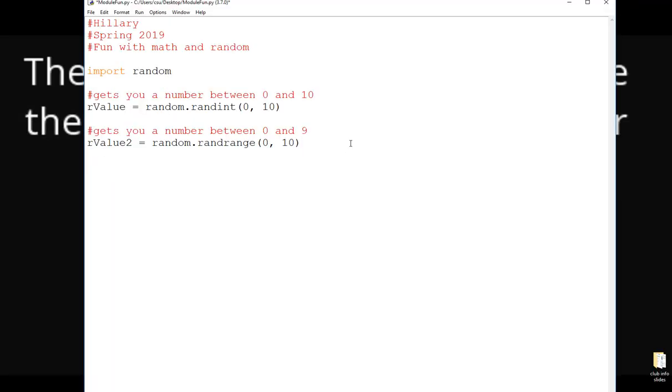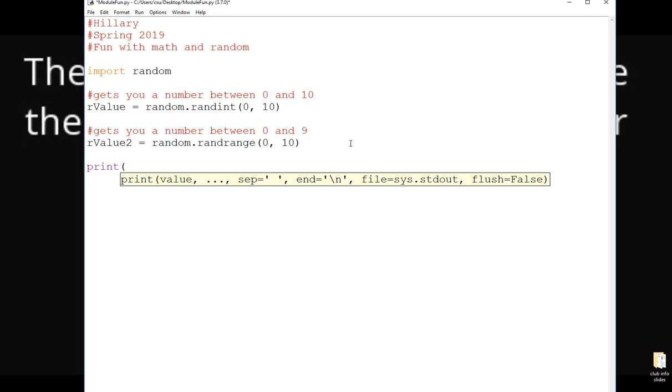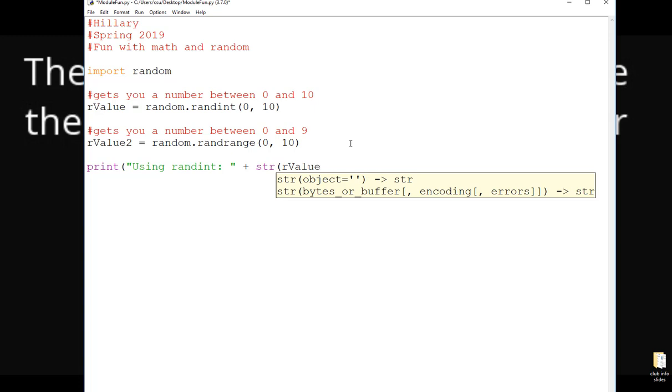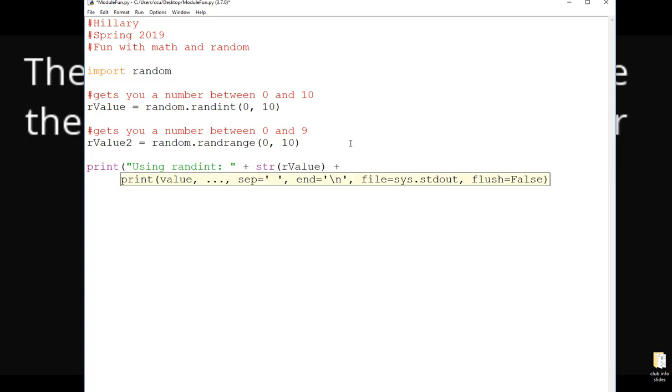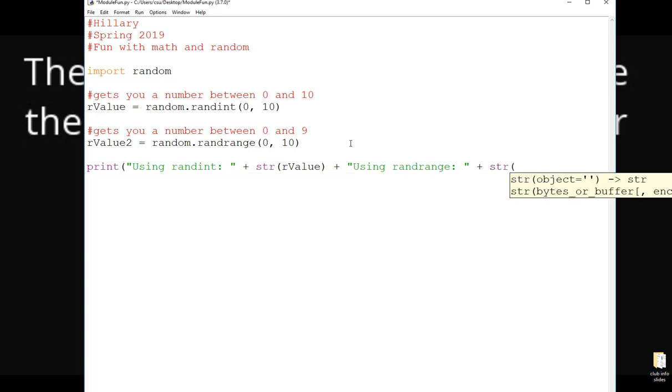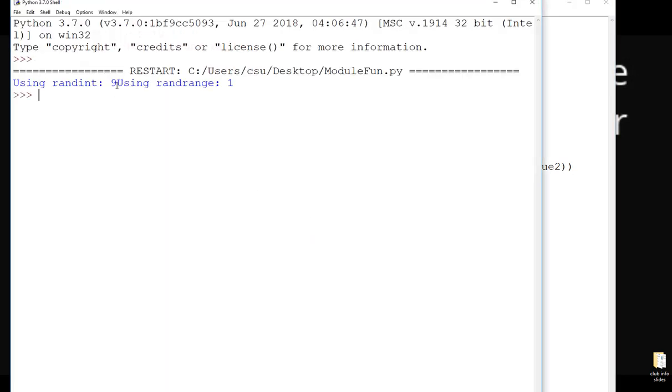So let's see how this works. I'm going to print, we'll say, "using randint" plus, we're going to cast our value as a string, plus "using randrange" plus, I want to concatenate here, so I'm casting as a string our value 2. All right, so let's run it and see if we have any syntax errors. We don't, although I should put a space in there.